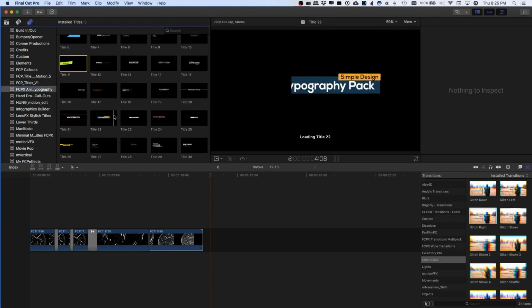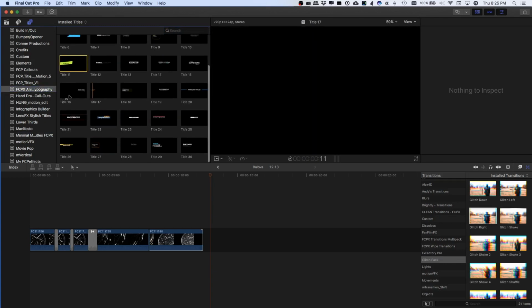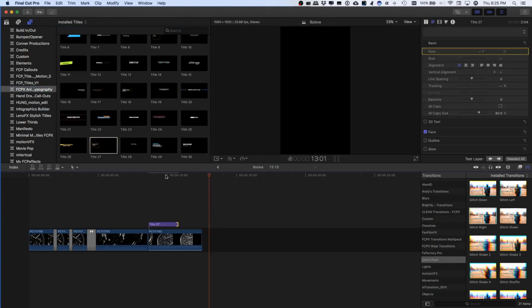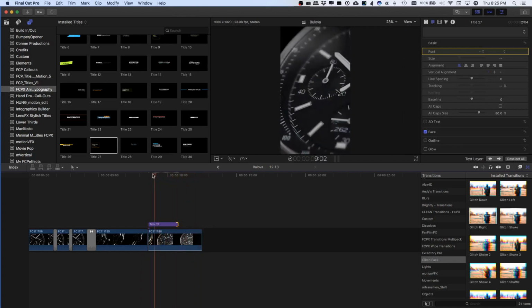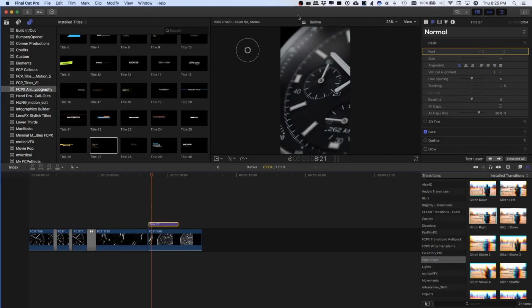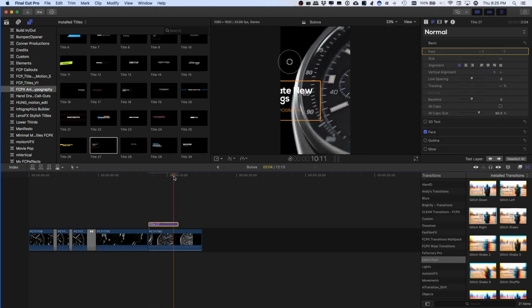I'm going to add my title. Find one that fills in the black area. So the direction of the movement, the eyes follow the movement of the motion.